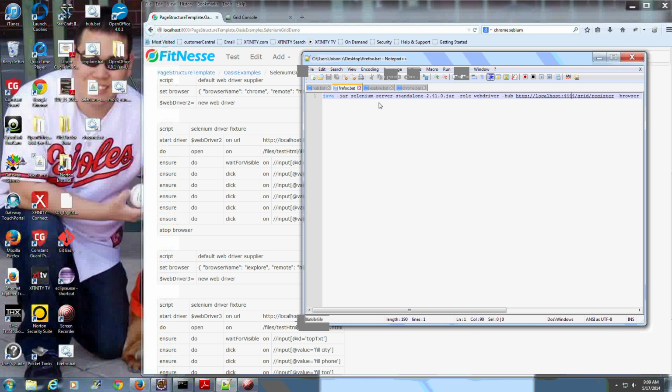So here for Firefox, I'm doing java -jar, Selenium Server Standalone 41. Role is webdriver this time. I'm specifying the hub location here and providing a list of parameters for the browser. The browser name is set to Firefox, and you can go ahead and read the rest for yourself. This will be started on port 5555.